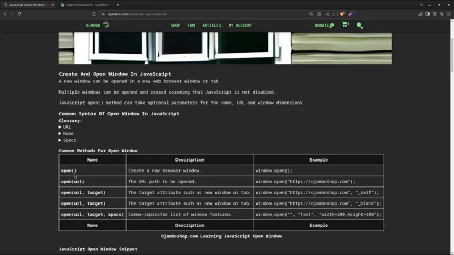as you see here, for example, if you just use open, it will just open a new browser window. And if you put the URL, for example, here I put jumboshop.com, that's what it will open up in the new window. And if you put a target, for example, here you see self and blank. The difference is blank will open it up in a new window.